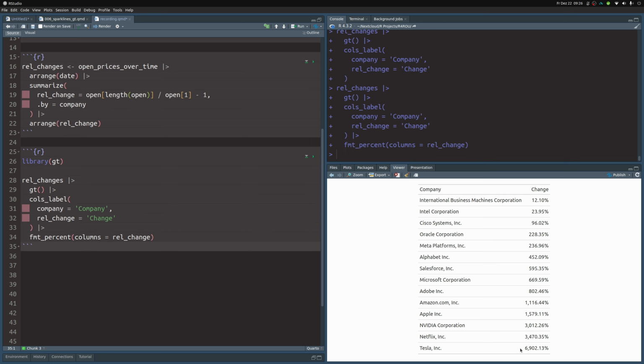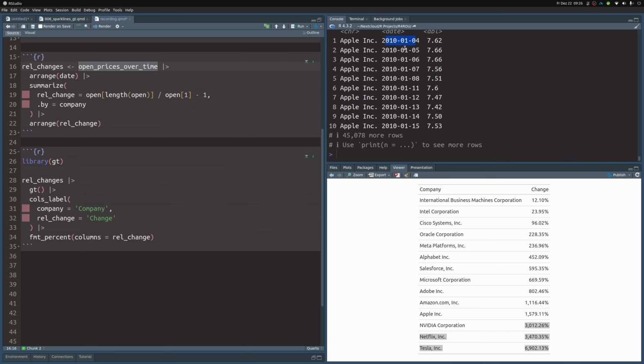And it's really easy to see now that some companies had really huge changes from the first date to the last. I believe in this data set it is from 2010 all the way to 2023. So that's really a long time, but still a huge growth. This data set only shows us the information of the start and the endpoint, basically. It's the relative change from the first date to the last date.